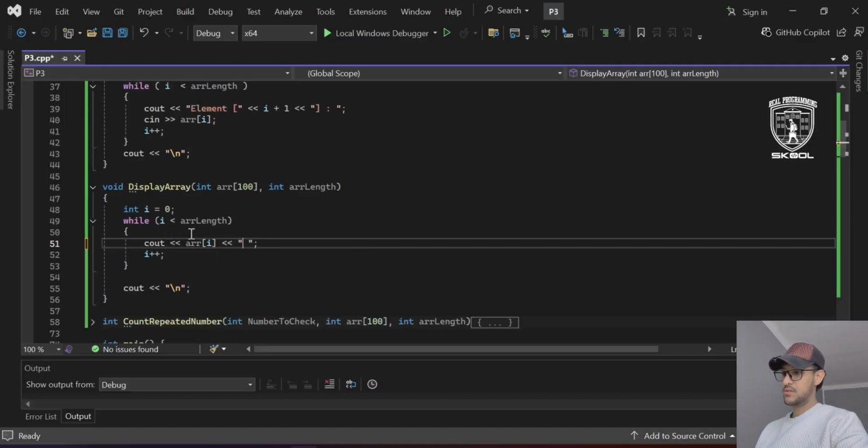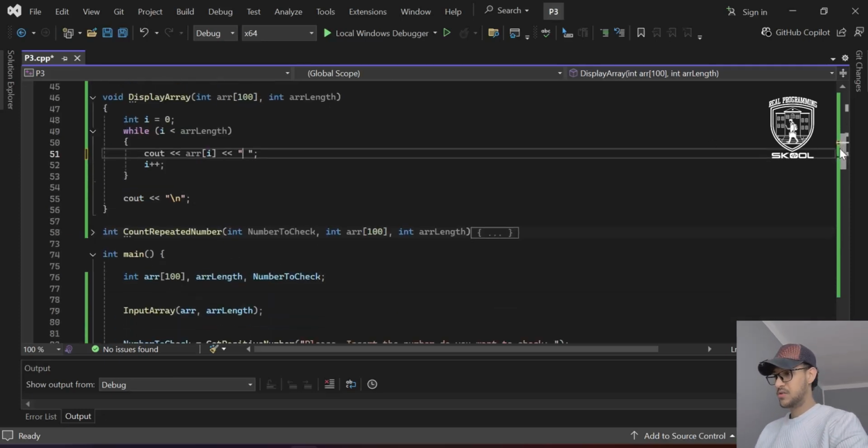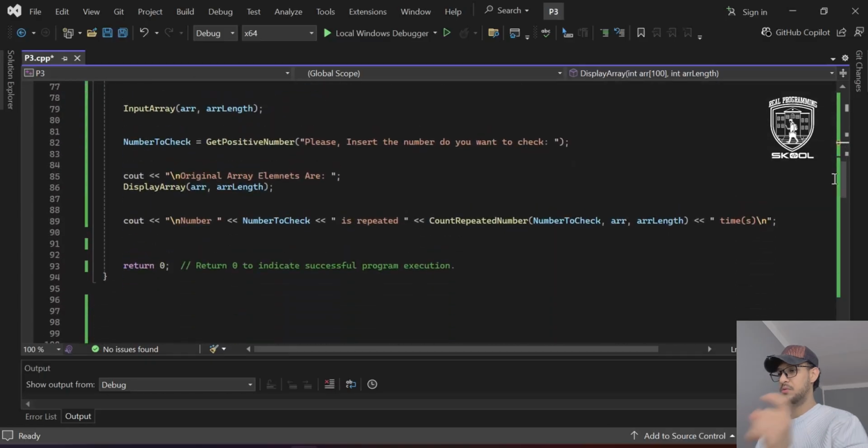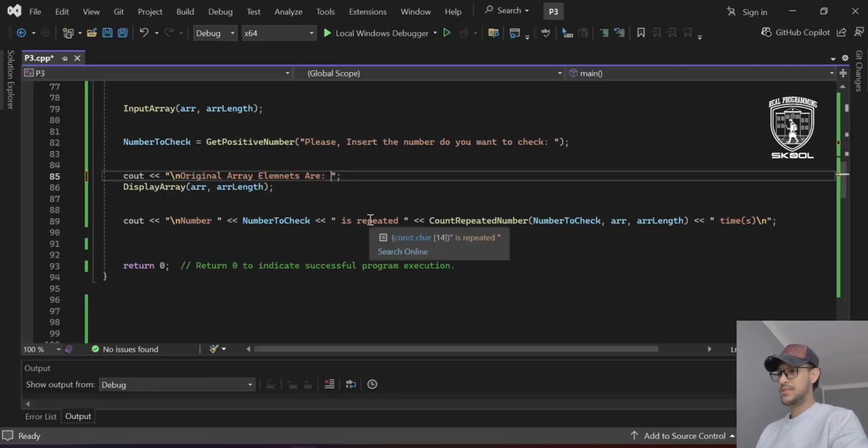1 less than 5, yes, so cout array of I, but I now represents number 1, the second position of the array, so print for me the second element, the second number of the array, and so on until the compiler displays for us all the numbers of the elements of the array next to each other, with just spaces between them. As so, because on the screen, once we run the program, it will be like this: original array elements are, there is no backslash n to go to a new line. We make it without backslash n, we just make a space after the colon to make the numbers next to each other with spaces between them, as you saw inside the display array procedure.